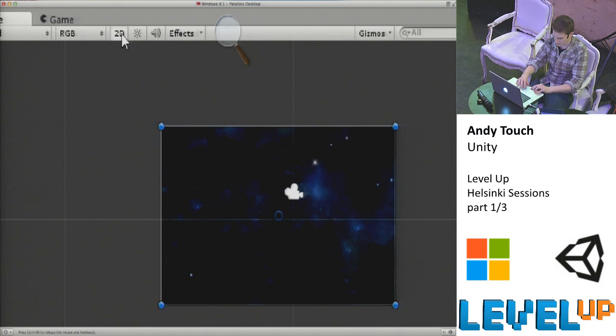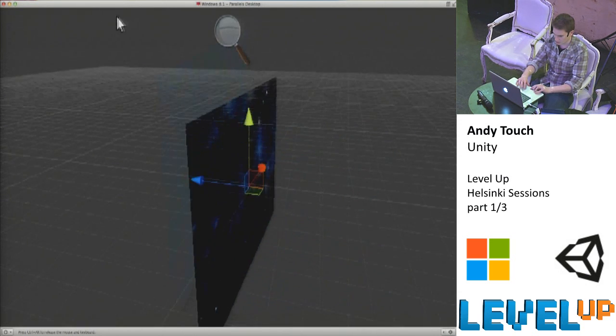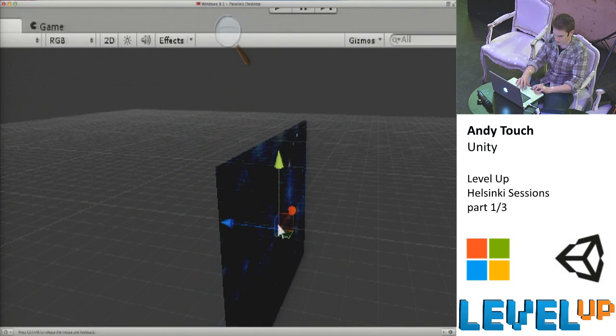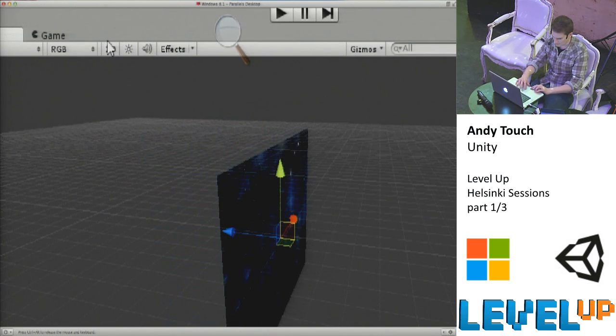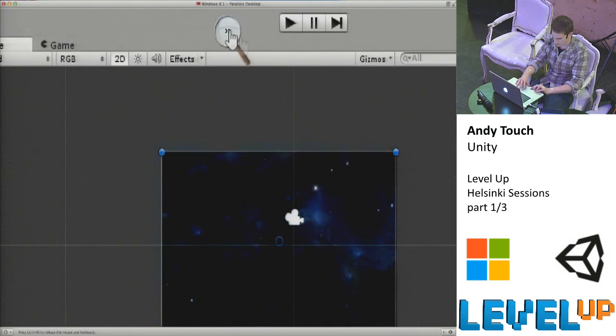Now, if you toggle the little 2D option along the top of the scene view, what you'll notice is that when we swap in and out of 2D and 3D mode, we can still use our 2D sprite within the 3D environment. So I could make something like Doom and have all my enemies as 2D sprites. But I'm not going to do that. I'm going to switch to 2D mode.